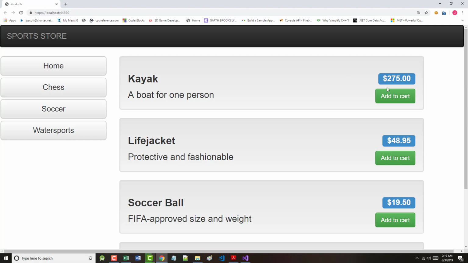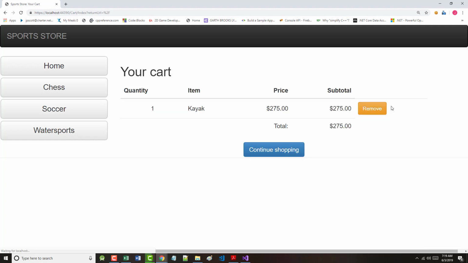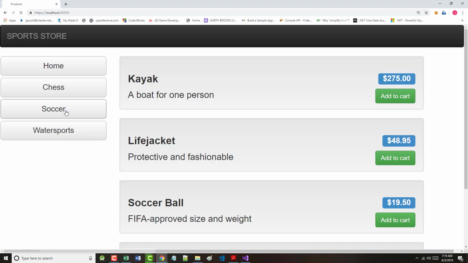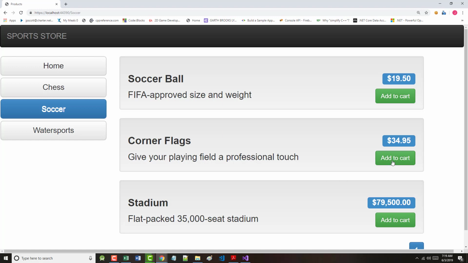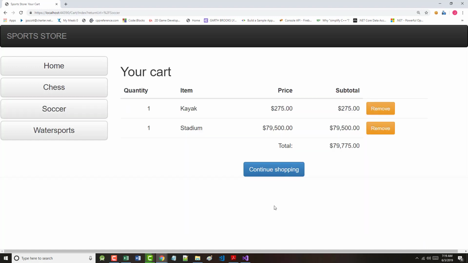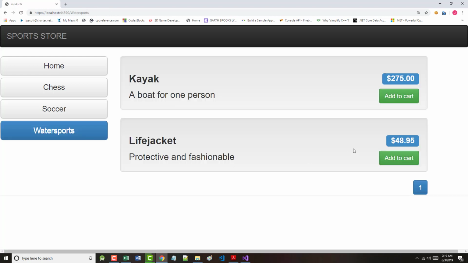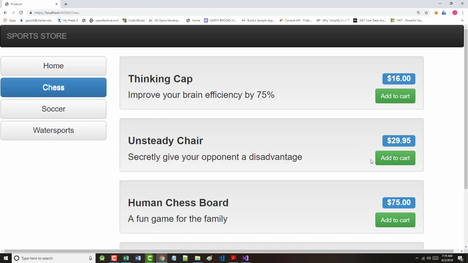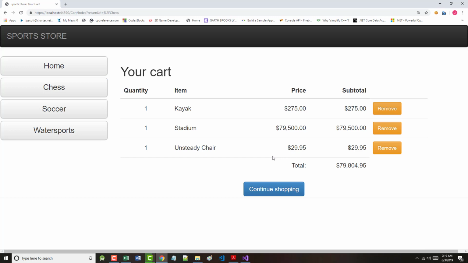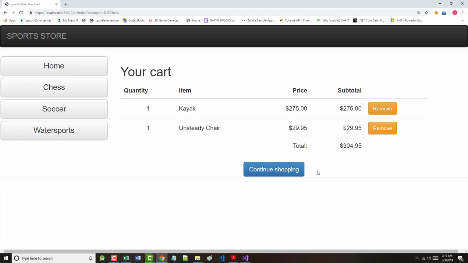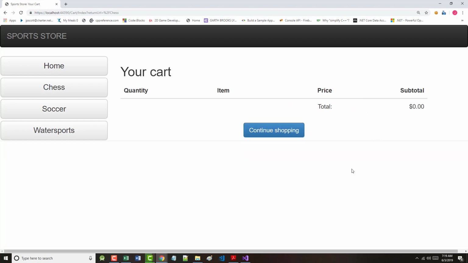All right, so let's add a kayak. Okay, continue shopping. Let's add a whole stadium. And let's add an unsteady chair. All right, we don't have the money for a stadium, so let's remove it. Looking real nice so far. I like the different color coding that the author used with these. We could remove everything. Boom, now we have nothing in there.